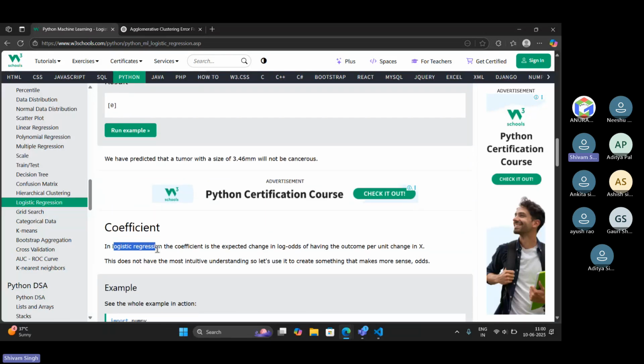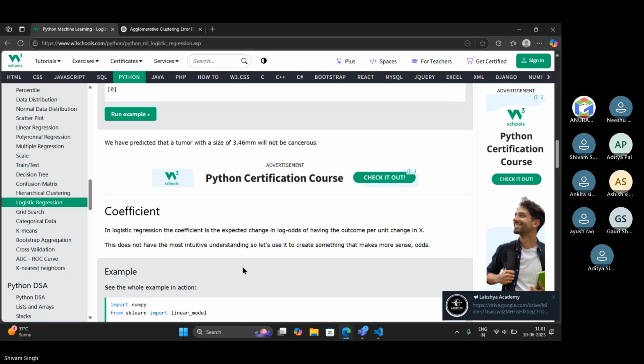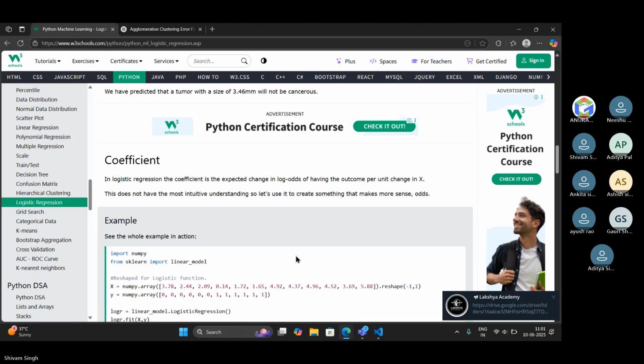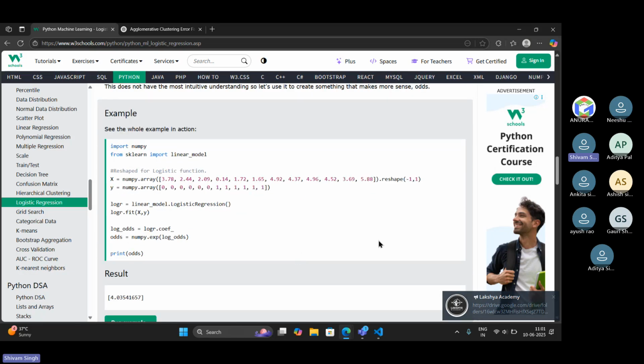Coefficient. In logistic regression, the coefficient is the expected change in log odds of having the outcome per unit change in X. This does not have the most intuitive understanding, so let us see it to create something that makes more sense. See the whole example in action. Import NumPy, from scikit-learn import linear model, reshape for the logistic function.